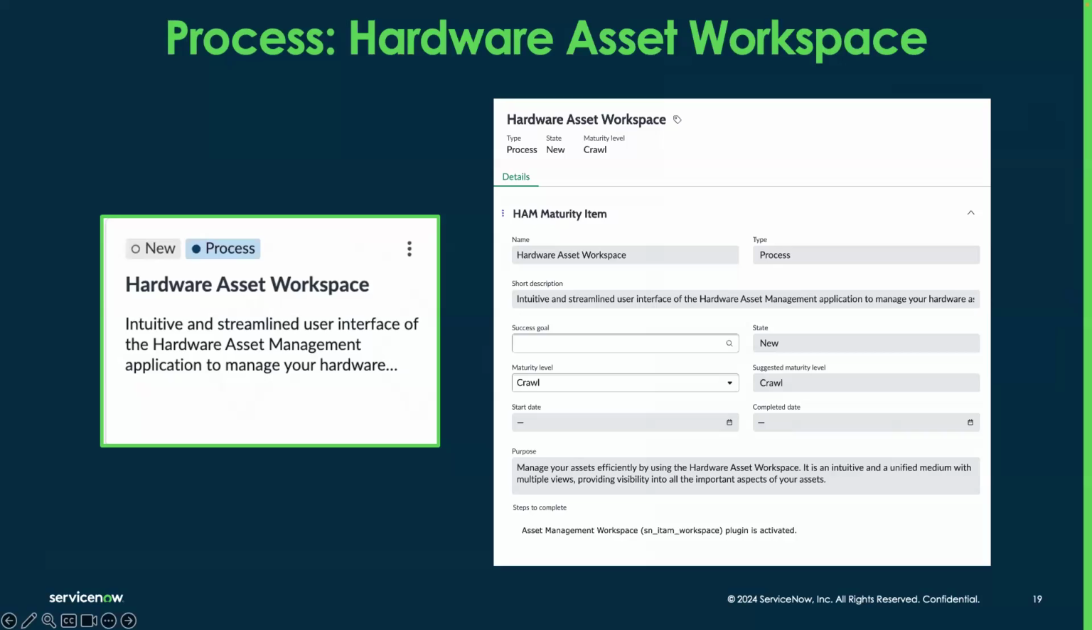The next maturity item is setting up the hardware asset workspace. And this workspace is a user-friendly design to manage all your assets within one location, one space. And this is where your asset management team is going to do most of the work. This is where they're going to live in this one workspace. And we were able to build this so that your asset management team wouldn't have to hop to the different screens and hop to the different modules to get the information. Everything was in one location for them to do all the work.